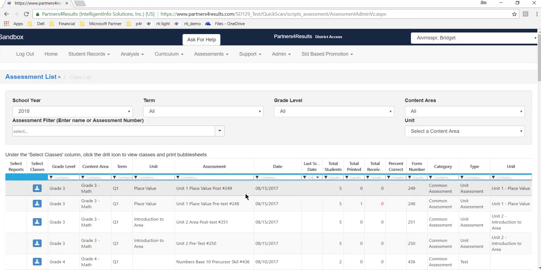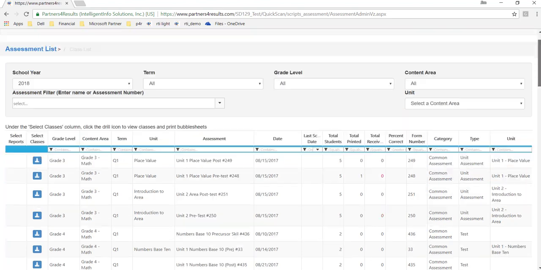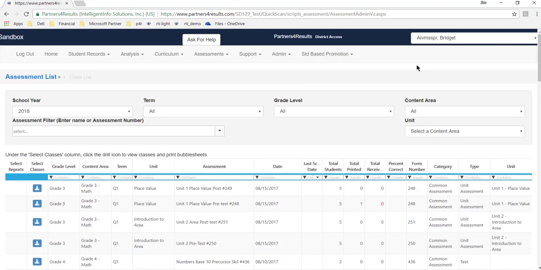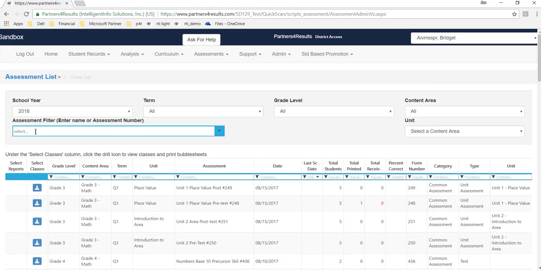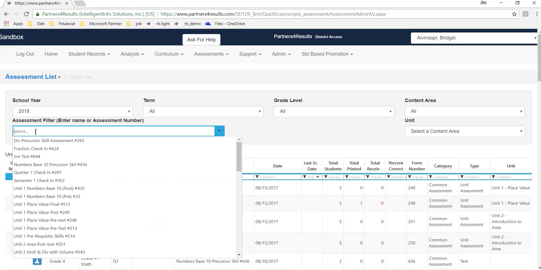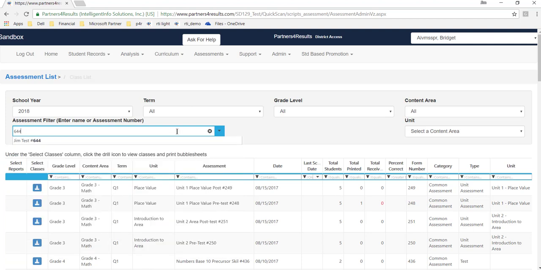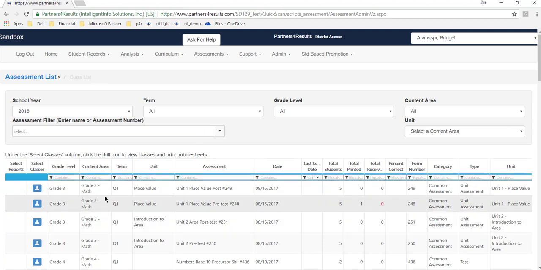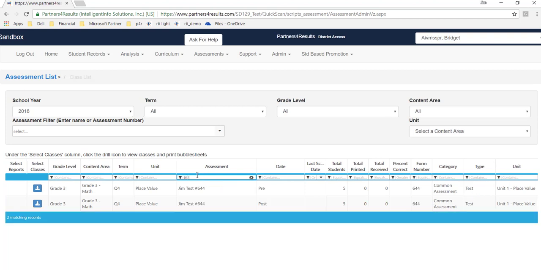Now, my assessment number was 644, which is in this list, but we do give you an easy way to find those. If I know the assessment name, I can type it in here, like Gym Test, which is one I just created. Or if I know the number, I can put that in here as well. These are all filterable columns.